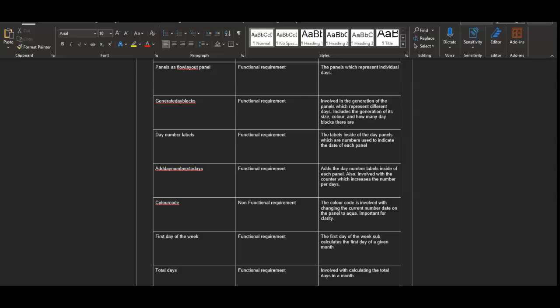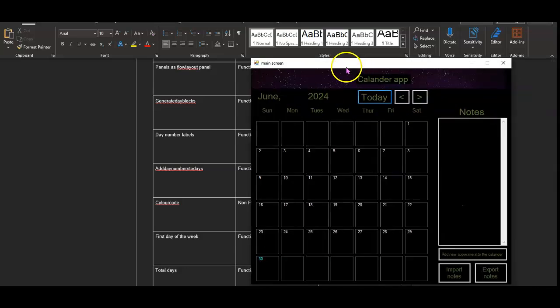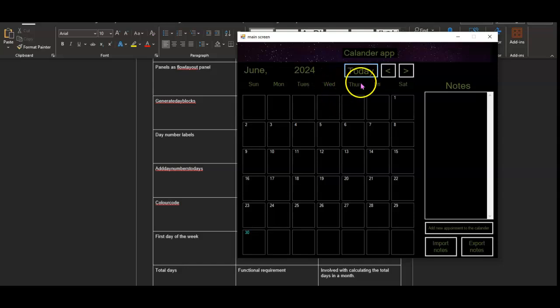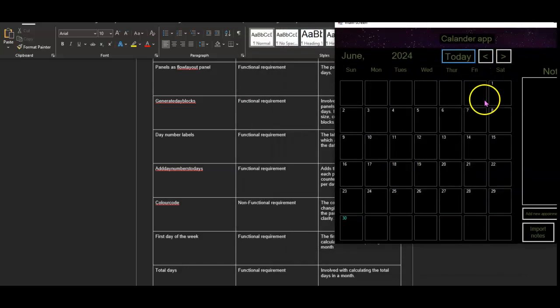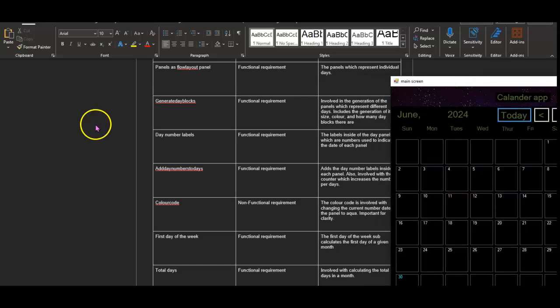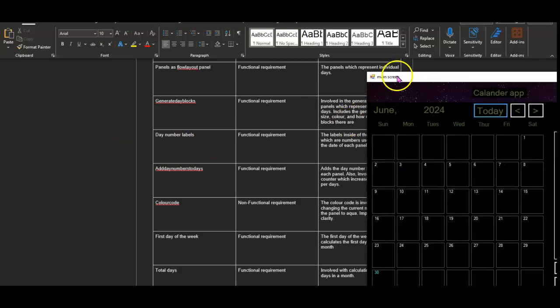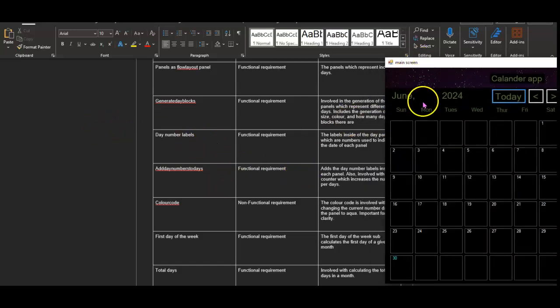So these are adding the numbers to the flow layer panels, which are the boxes as discussed before. So I needed to add each number, have it increase in order, and have it accurate, which is involved with that. Well, the day number labels, I'm mentioning it as a label. This is more the process of creating it.